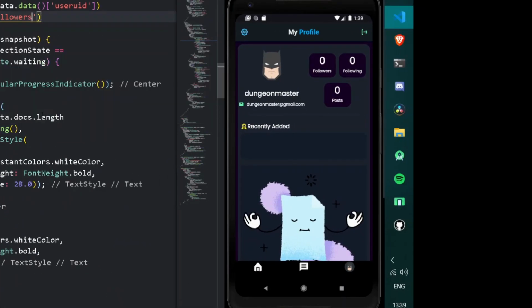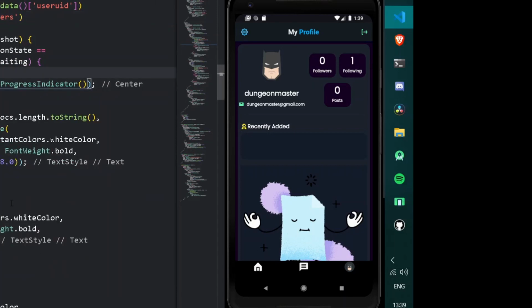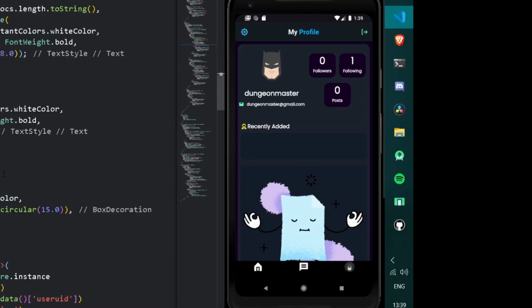Press Ctrl and S. Cool. So here you may observe we have following to be 1. Congratulations, we are doing a great job. So after having this thing, let's also do one thing, that is add a particular data of the user that Dungeon Master is following to be here.